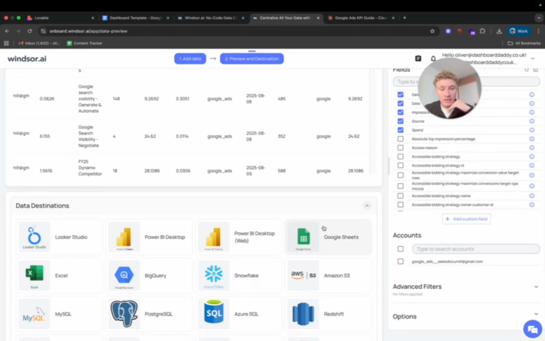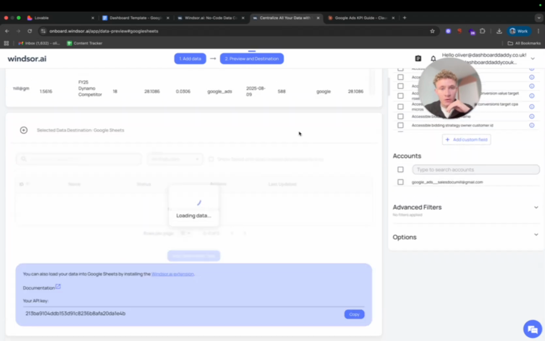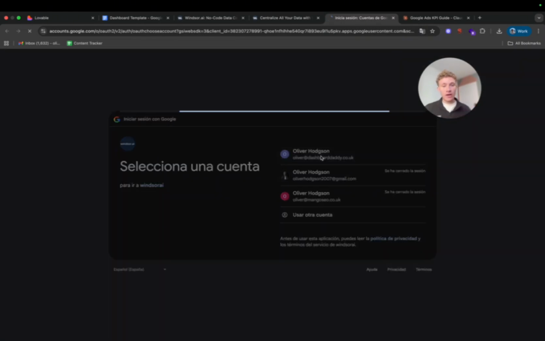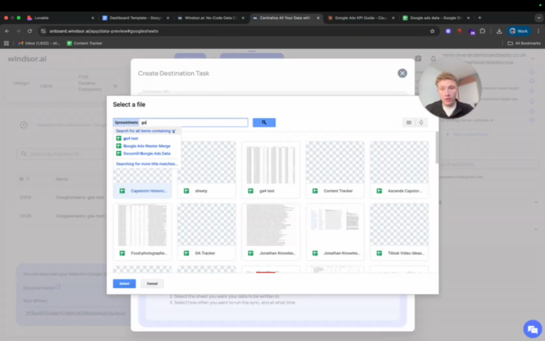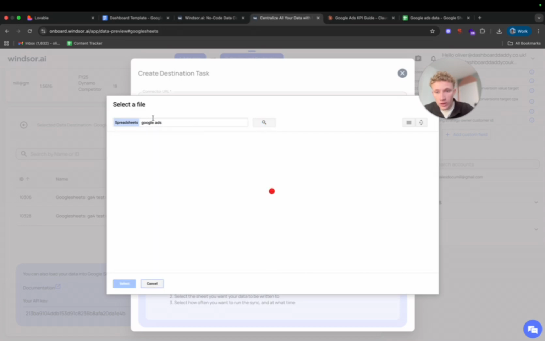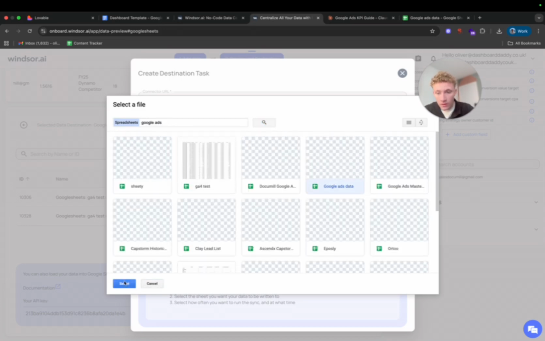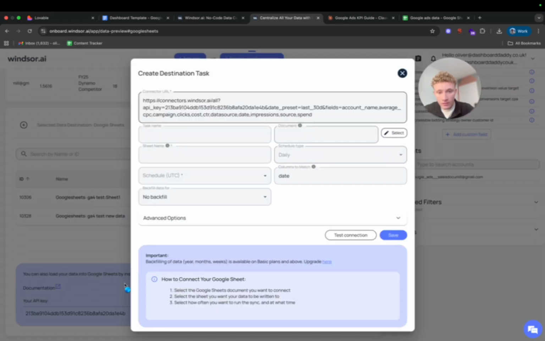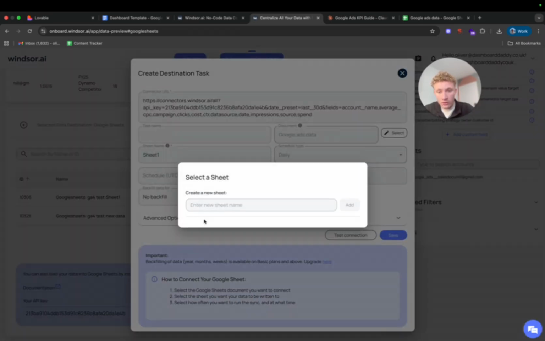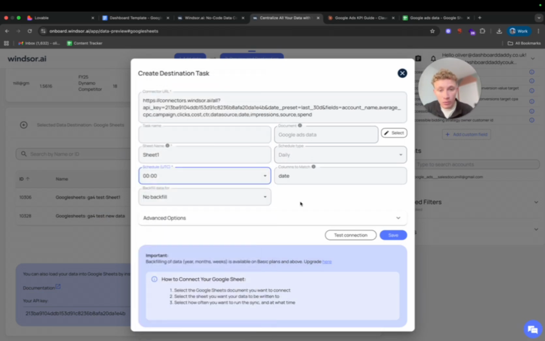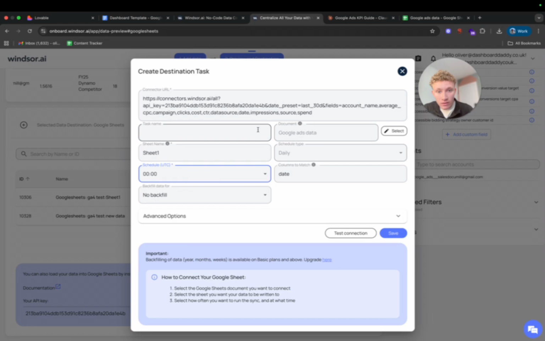And then for data destinations, we're going to go ahead and click on Google Sheets. So you're going to click add a destination task, and it's going to link you through again to your Google account. So I'm going to go ahead and find the Google Sheet I created for this, which is here. Select that. Just use sheet 1. The schedule is basically how frequently this data is going to be pulled across. And this should be fine. So I'm going to go ahead and click save.